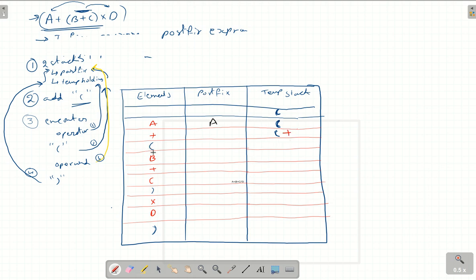Now you get a brace, which is an open brace. What we said: when you get an open brace, that also needs to go to the temporary holding stack. So let's move that one also to the temporary holding stack. Okay, and then plus, and then brace. So at this point of time, no change to the postfix, right? Let me write whatever is there in the postfix as is.